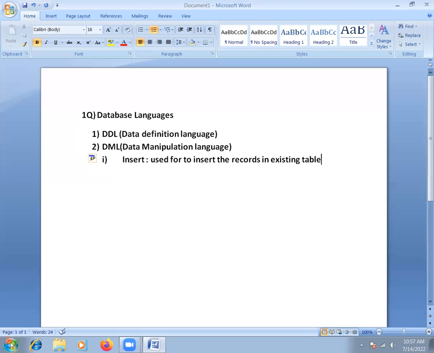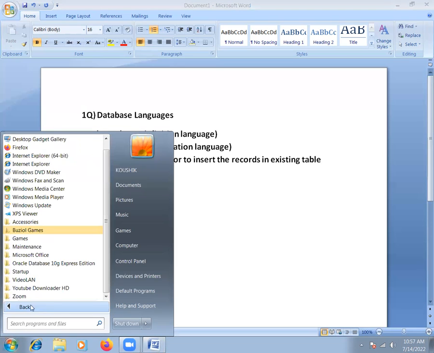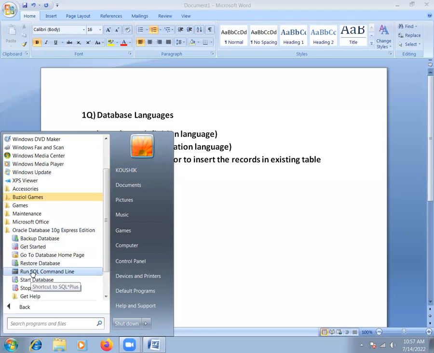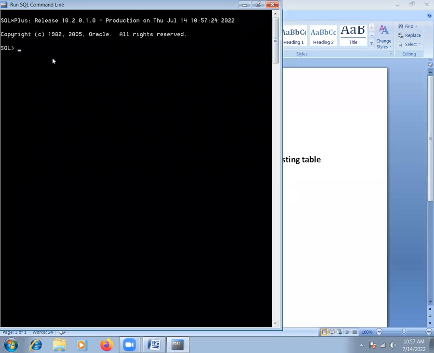First we need to click on the start button. Next, click on all programs and select Oracle Database 10g Express Edition. In this we have to select Run SQL Command Line. This is the Oracle software, SQL. By default it will show SQL. First we need to log into the SQL command line. For the login, first we need to type connect. We need to connect to the database.